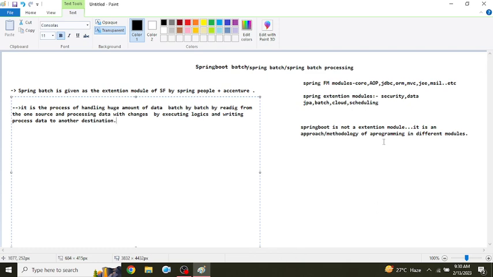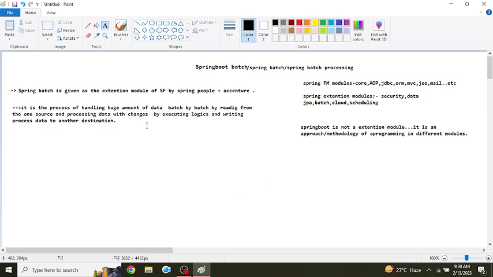This is the definition. And what is the main benefit of this batch? If we use Spring Batch plus Spring scheduling, it is a great combination to perform batching activities in an automatic environment, using either a period of time or a point of time concept. If you don't know, see my Spring Boot scheduling video, then you will know what is period of time and what is point of time.